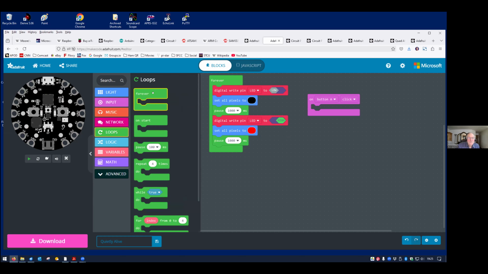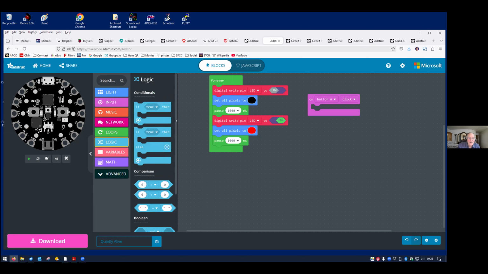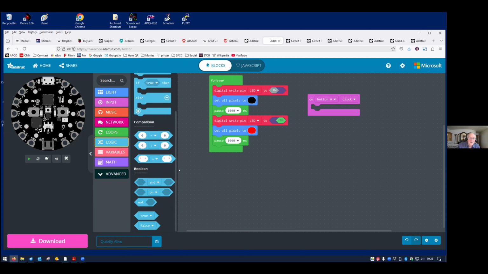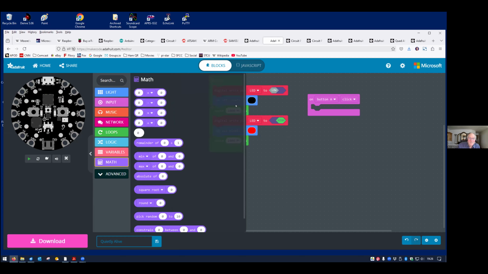Loops. You have a forever loop, a start loop. This is getting into programming. This is what I taught my grandkids, but you can repeat a loop n times. You can do a loop while something is true. You can do an index, a loop, a calculated number of times. Loop control, logic, if-then statements, greater than, less than, Boolean logic, variables, math.